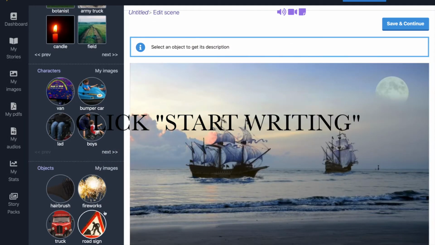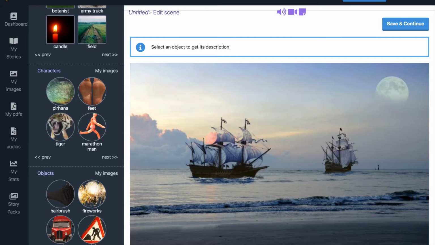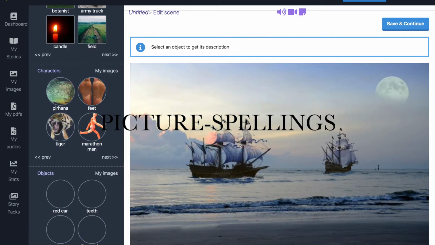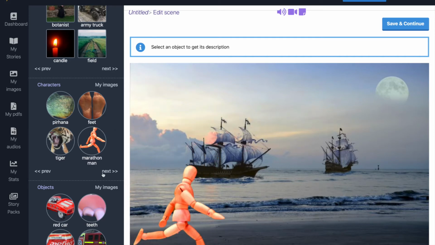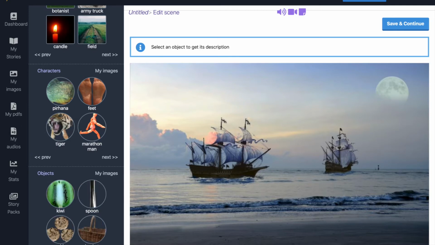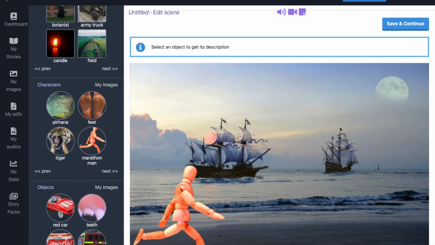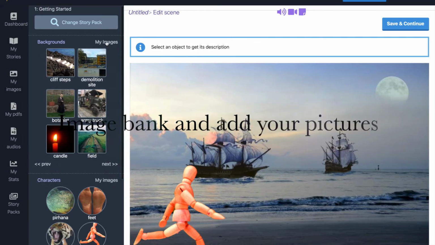What are story packs? Story packs are a group of images which are brought together because of their spellings. So you're actually writing with a visual spelling list. You choose backgrounds to become the story setting for each chapter. You add characters and objects.